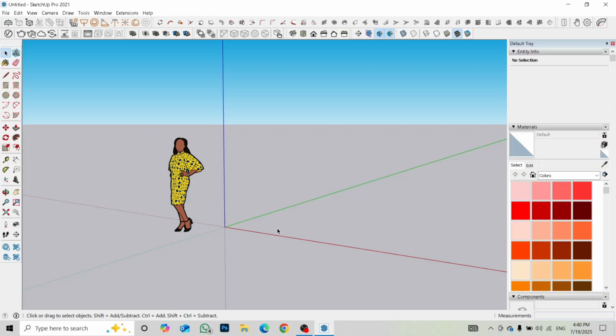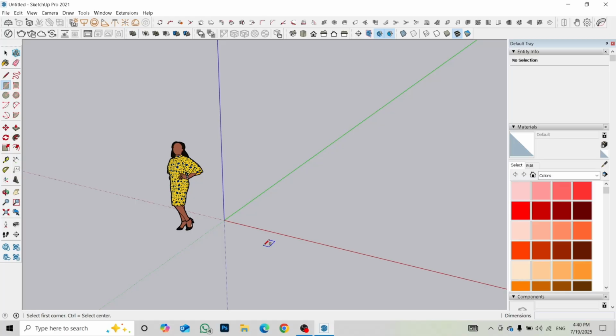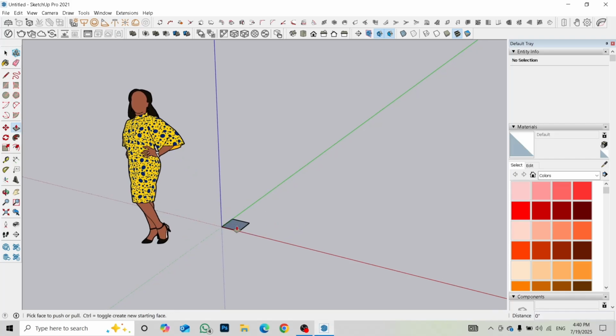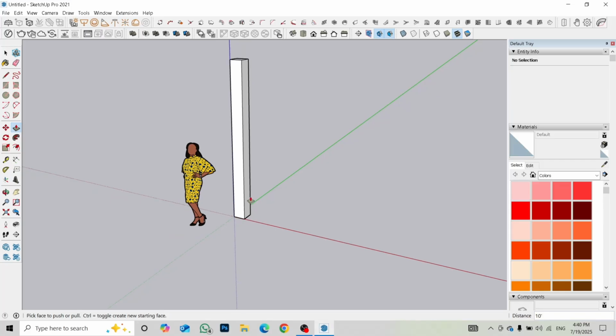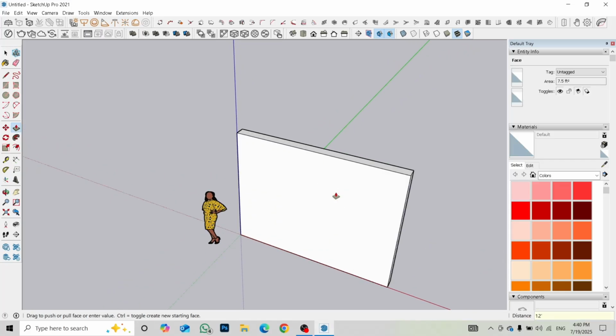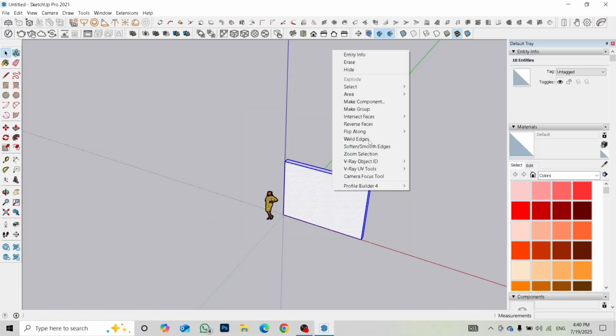Let's start with a simple method using the rectangle tool. Select the rectangle tool and first draw a wall using the rectangle and push-pull. So we draw it all now. 9-inch wall, 10 feet height, 12 feet. Make a group.